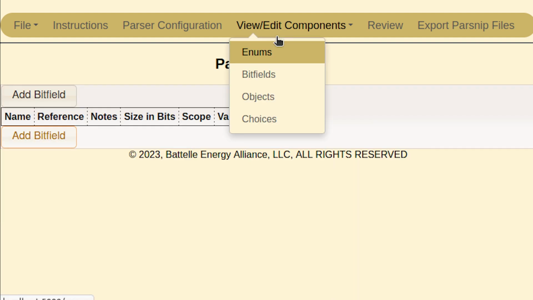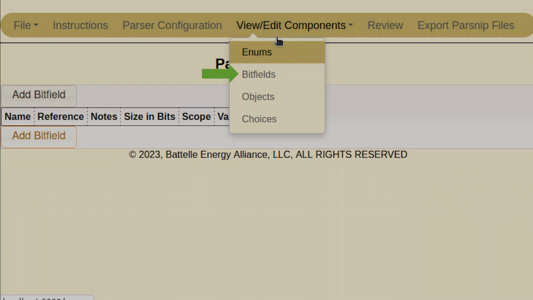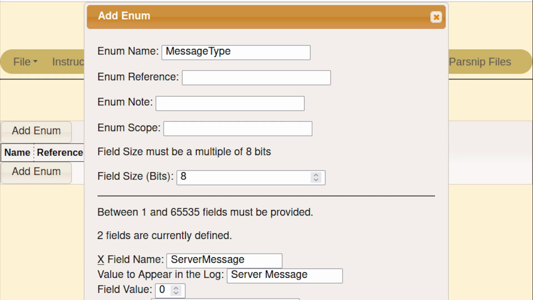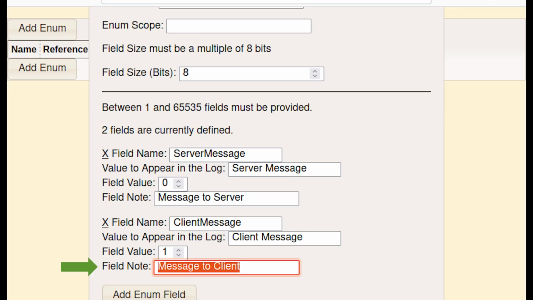2. Begin with the least dependent components. Identify the basic elements that have the least dependencies. Usually these are the enums followed by the bitfields. 3. Define enums. Create definitions for all enums in JSON format or using the Parsnip web application GUI. Each should have a name, size, and may include references or notes.